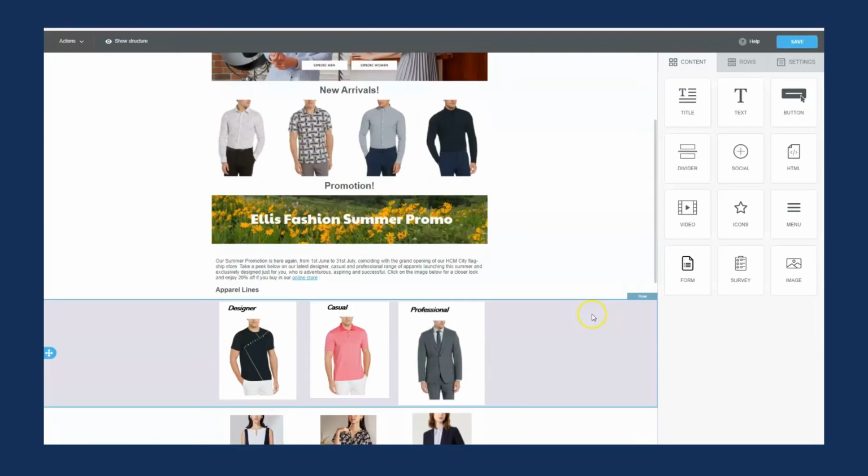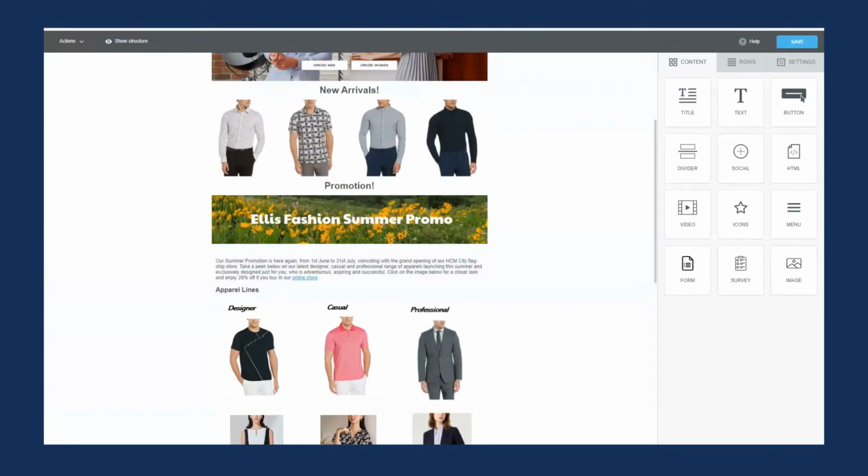And I'll go ahead and make this full screen. And let me first draw your attention to the options we have on the right-hand side. Under Content, you can see the various modules or blocks we can insert, such as a title block, a text block, a button, dividers, social media buttons, HTML code, a video block, branded icons, a menu bar so we can introduce a drop-down. We can embed forms and surveys, which I'll show you in just a minute, and lastly, an image block. As you can see, everything you will need, we have.